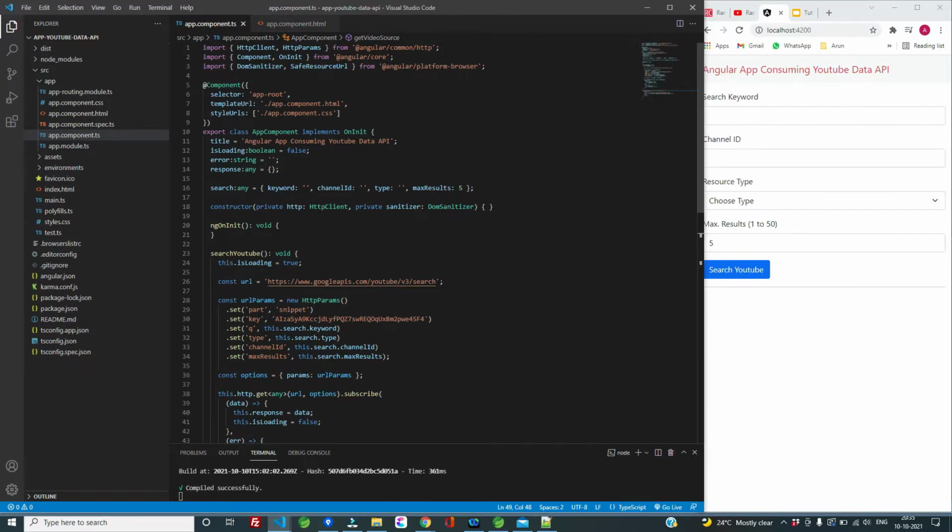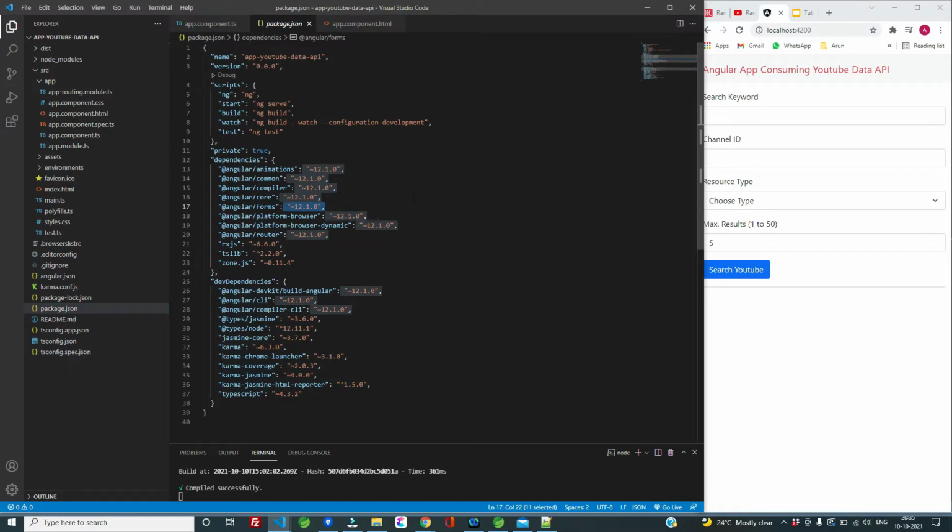On the left hand side, we have the code for our Angular application. We did not add so much code. We just created the basic Angular application. The version of Angular is 12.1.0, and when we create an Angular application, by default it creates the app component, which consists of app.component.css, app.component.html, app.component.spec.ts, and app.component.ts.